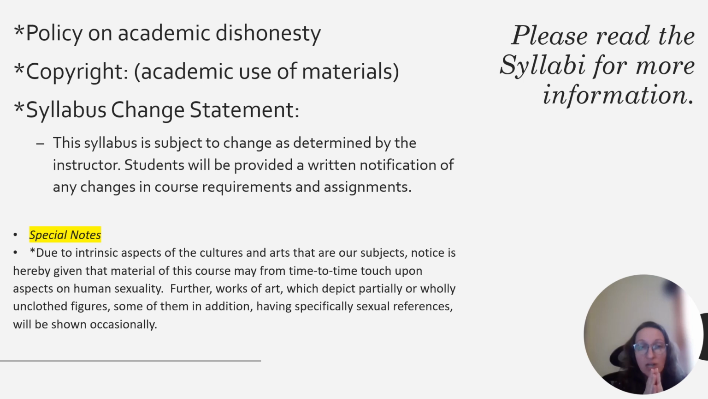One is a syllabus change statement. Things might change for whatever reason, and I will let you know. I will send an email. I will make an announcement. That information will be available to you that something has changed. It won't just change and you won't be notified. Another thing, and this is very important, is the special note.